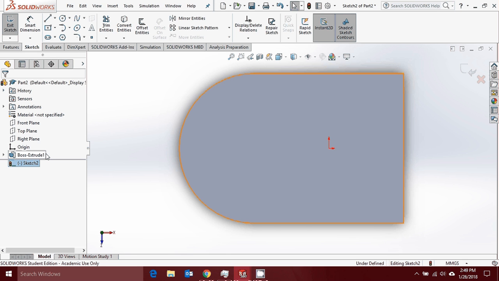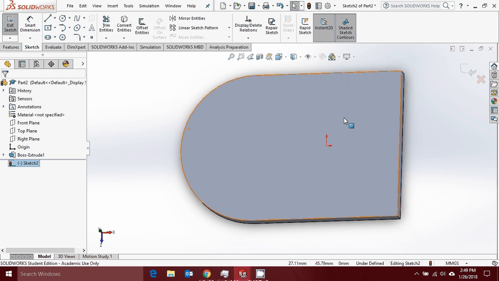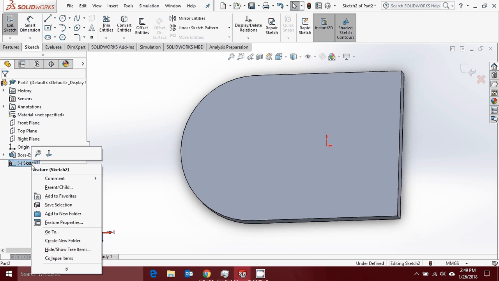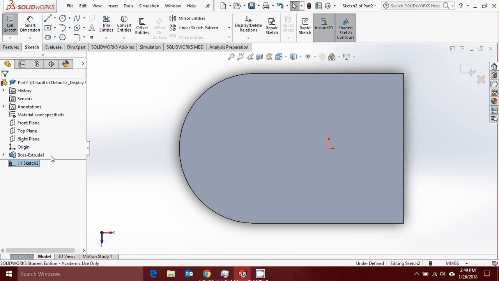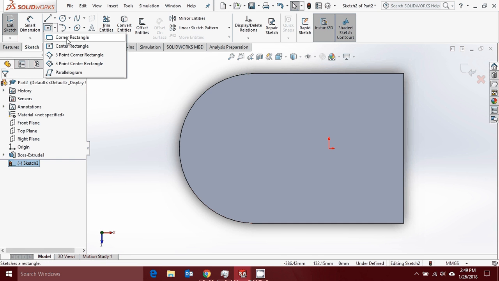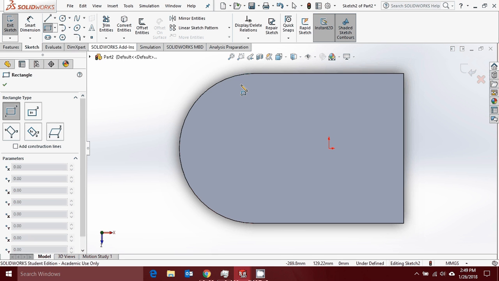You always want to sketch in a 2D space like this, meaning that you always want to be looking directly at your sketch, because if you're looking at your sketch on an angle, say like this, a slight angle could skew your perception of where the lines connect, so you might actually click the wrong intersection point. Unless you're looking directly normal to the sketch itself. So always click Normal To when you're editing sketches. Next thing we'll do is create a corner rectangle. So we'll click corner rectangle under the rectangle icon.